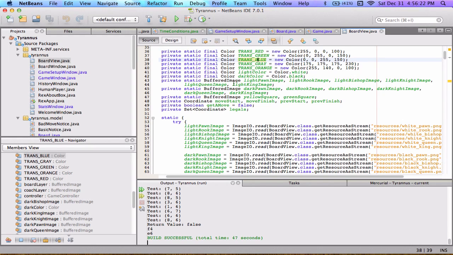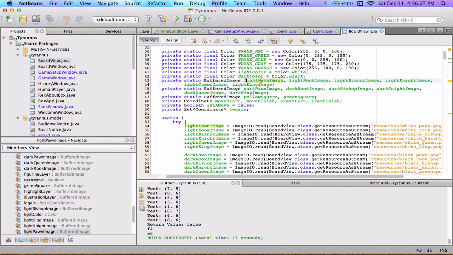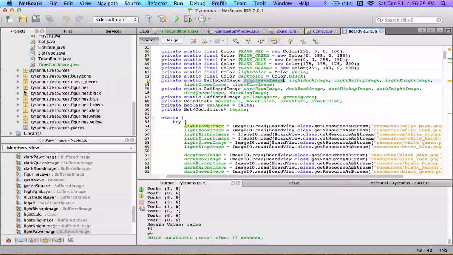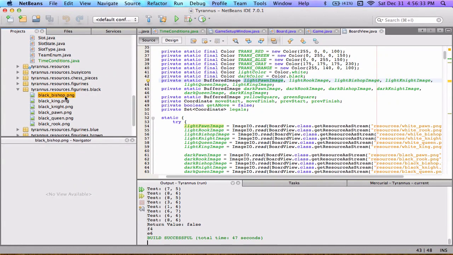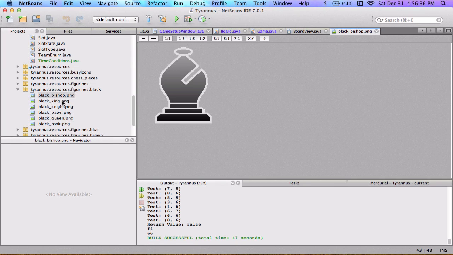Anyway, I have all these buffered images, which just speak for themselves. I have PNG files in my resources folder. Let's look at the black figurines. So I have all these little files, and they look a lot better when I just open them in an image editor than they do in the program. I think that's because of Java's default scaling algorithms, and in the future I plan to implement my own scaling algorithms so that when they scale down they end up looking nice.